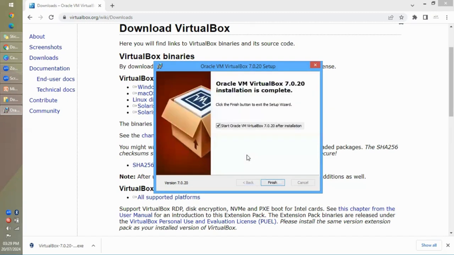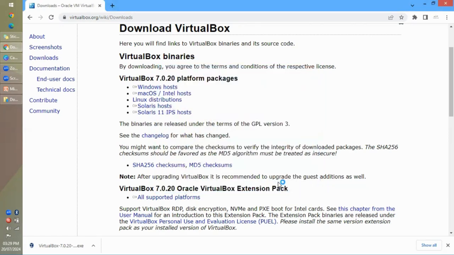I'll be taking a bit of a pause. I think we are lucky enough. Now you see the Oracle VirtualBox 7.0.20 installation is complete. Click the Finish button to exit the setup wizard. Start Oracle VM VirtualBox after installation. Let's finish on that. Obviously it will pick that up.